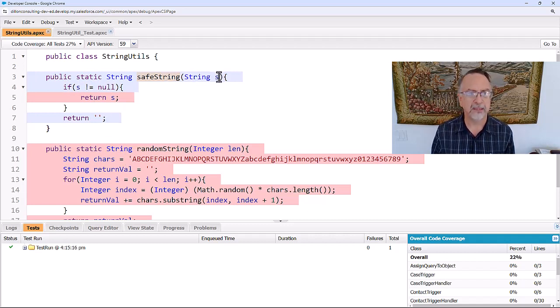Since we passed in null, it came to this logic statement, if s does not equal null, then it skipped over that and returned the empty string. So it's kind of cool. We can see what the flow is through this method, and also which parts of the method we did not exercise. So passing in a null, we got an empty string. Perfect. What happens if we pass in something else? We don't know, because we didn't run that test case. And so that's why this method is not 100% covered, because we didn't exercise it fully.